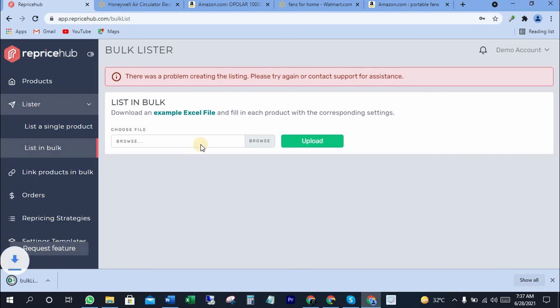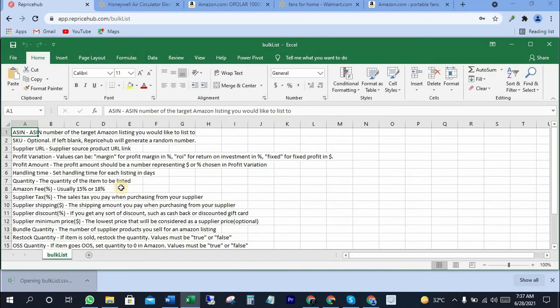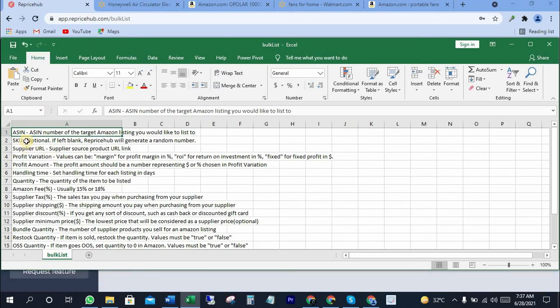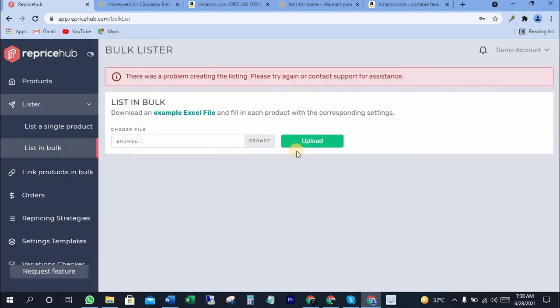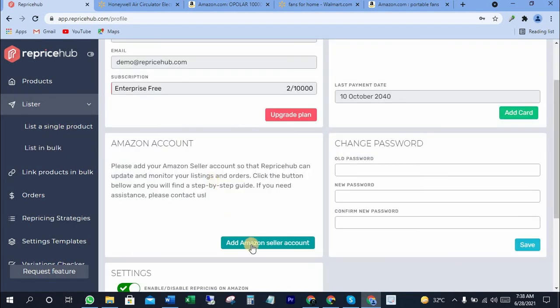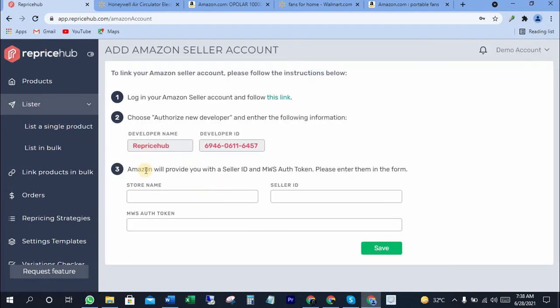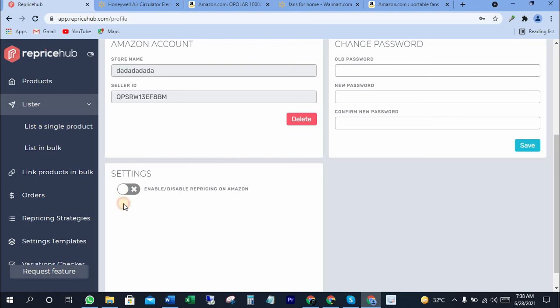We can also upload items here in bulk. For that you have to upload file here. You can check sample file and put same details to upload. Here you can add your Amazon seller account. And please don't forget to check this option because it's also very important. Do enable and that's it.